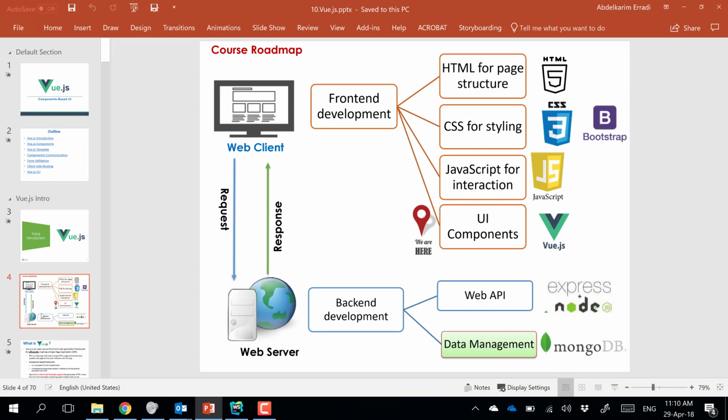The way we have been building user interface prior to using Vue.js and UI components, it's okay for small applications. For medium and large applications, you will get a lot of benefits if you adopt a single page application, SPA architecture, while using UI components, using a framework like Vue.js or other competing frameworks like Angular or React.